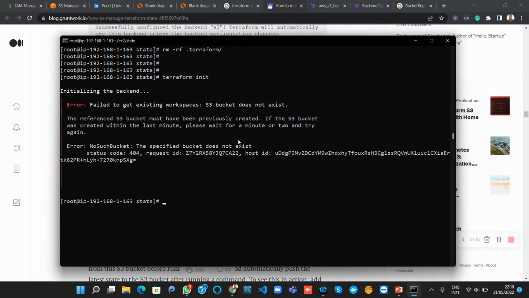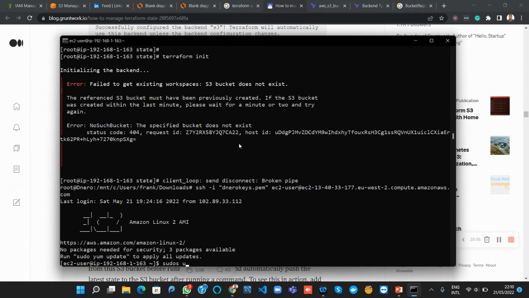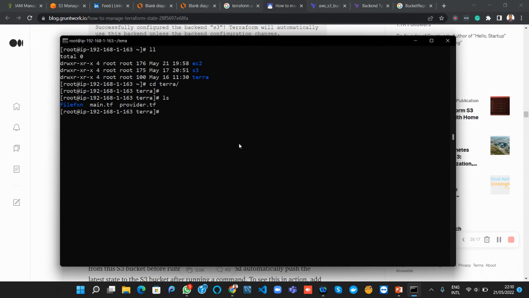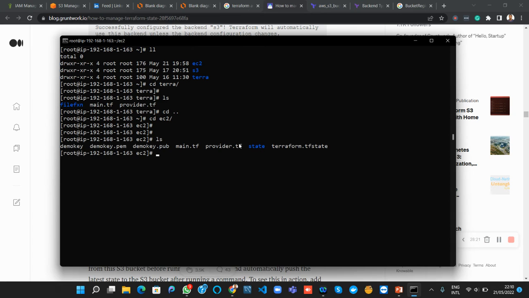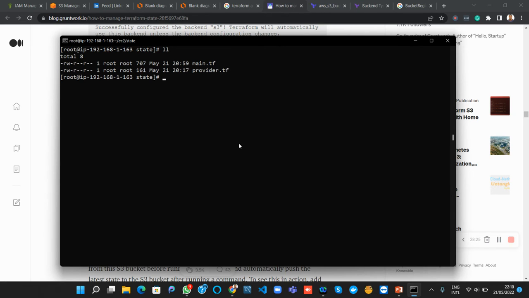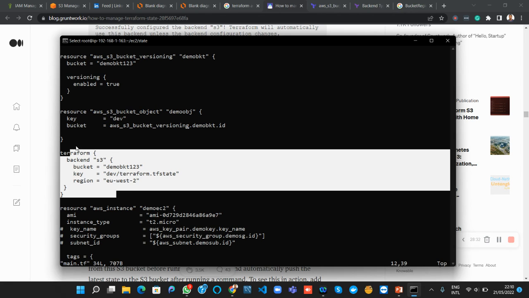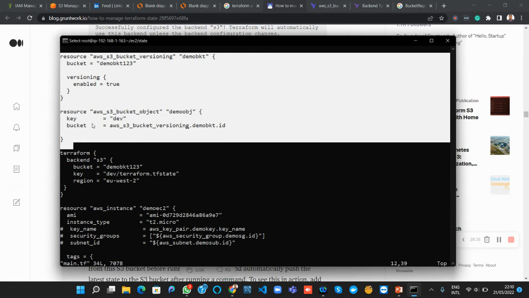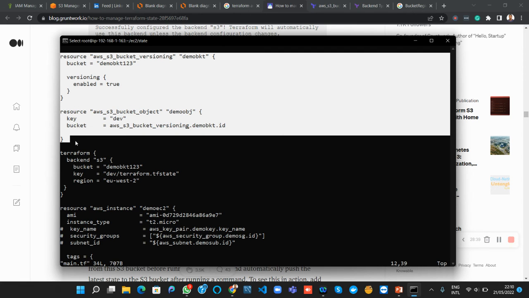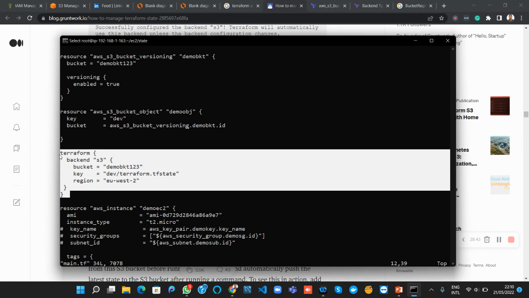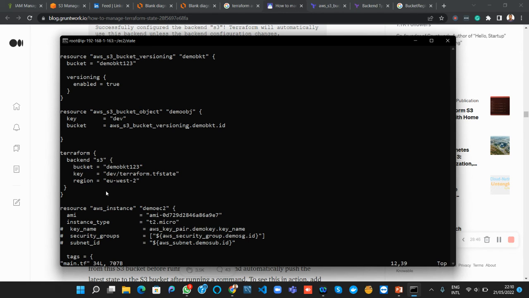I've seen my issue. We may have to separate the creation of the Terraform backend S3 and my bucket creation. Okay, so this has to come first before this.